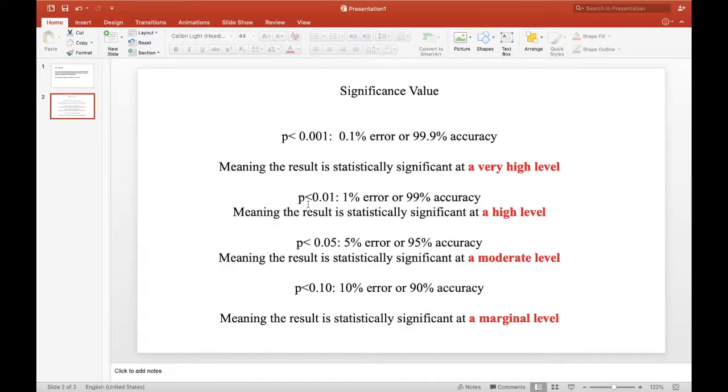Then we look at the other level that's also acceptable. P is less than 0.01, which means there's a 1% chance of error, or 99% chance of accuracy. How do I say 99%? Because 100 minus 1, you get 99. So there's a 99% chance of accuracy. Here we say that the result is statistically significant at a high level. That's the general wording that we use.